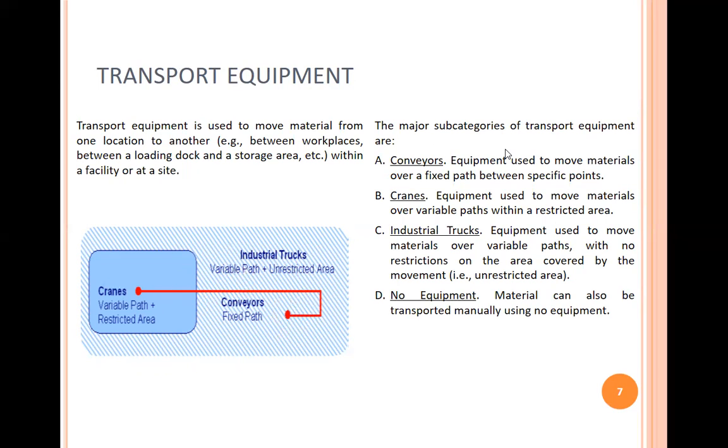The major subcategories of transport equipment are the conveyors, equipment used to move material over a fixed path between specific points. B. Cranes, equipment used to move materials over variable path within a restricted area. So, maliit na area lang. Industrial truck, equipment used to move materials over variable path with no restriction on the area covered by the movement, or that is unrestricted area. Variable path tapos unrestricted area. Basta may kalsada, di ba? D. No equipment. Materials can also be transported manually using no equipment.